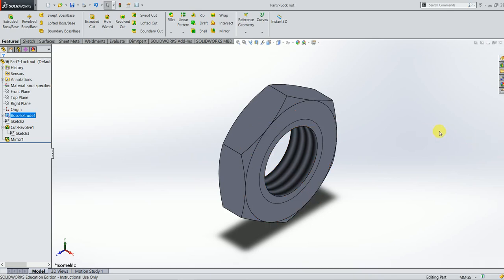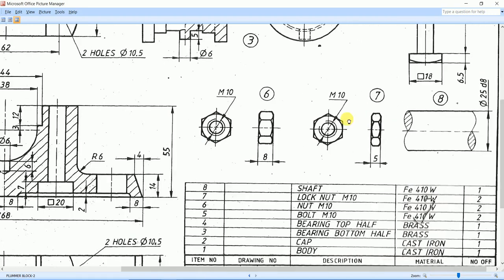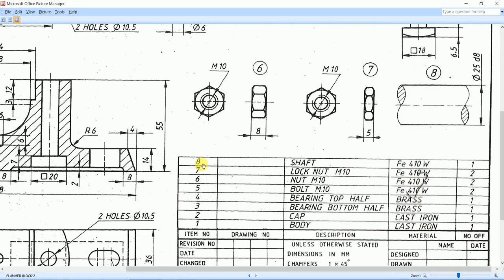So save this file, then close this one. So part number 7 is complete now. That is, the lock nut is complete. Finally we have to make the shaft now, part number 8, that is the shaft.